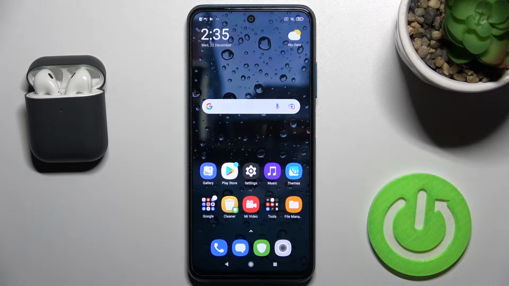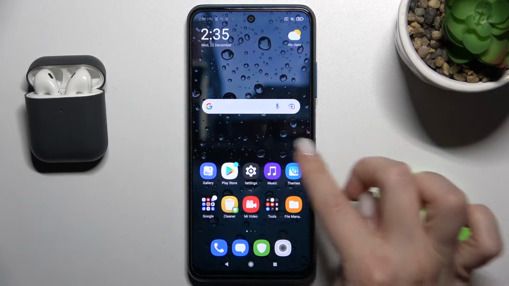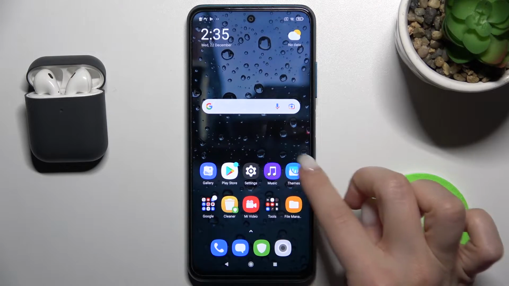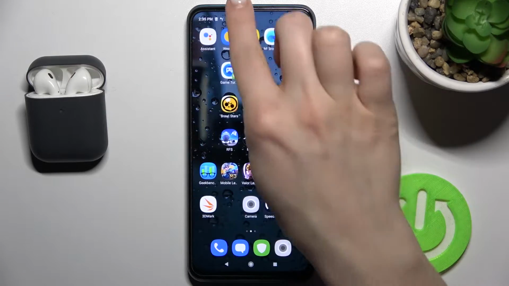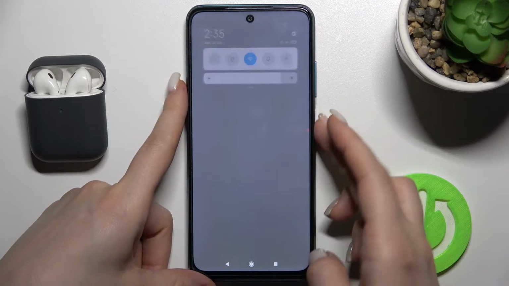Welcome, today in front of me is the XIAOMI Poco M3 Pro, and I'll show you how to restore the theme back to the default one. As you can see right now, we have just applied a theme from the internet. As you can see, I'll show you.